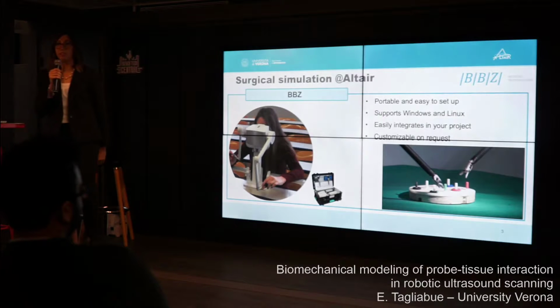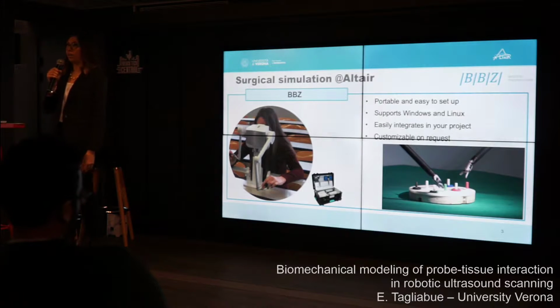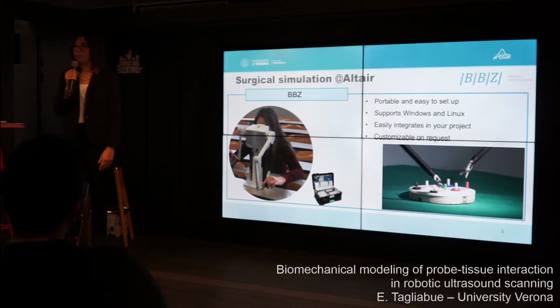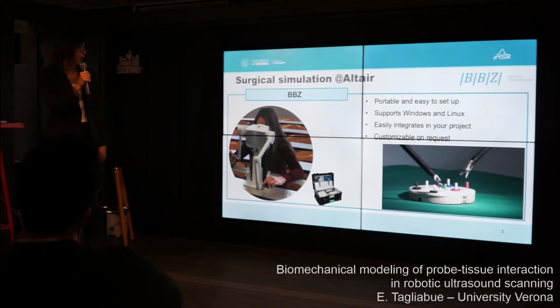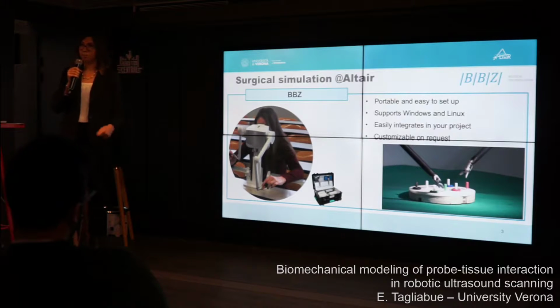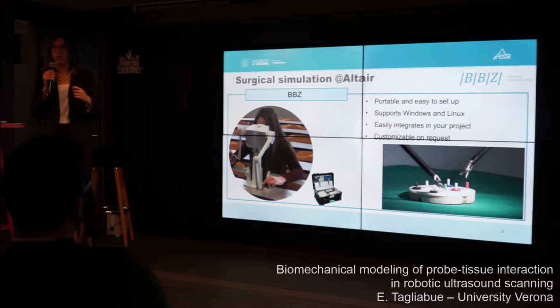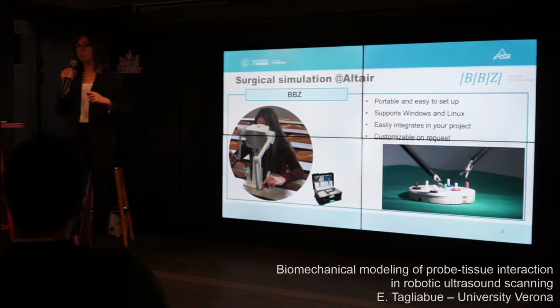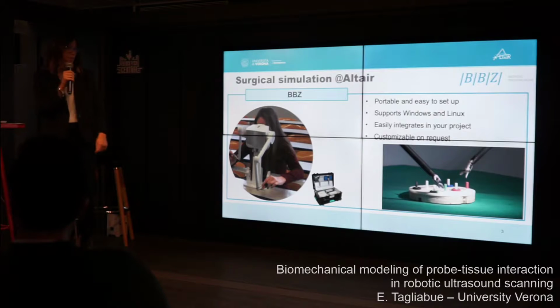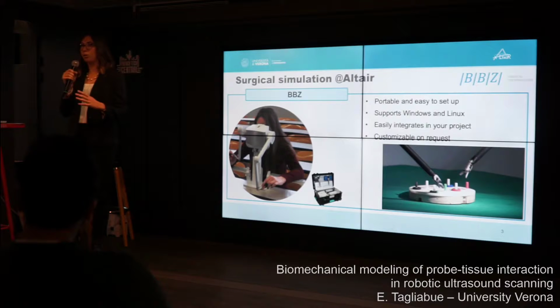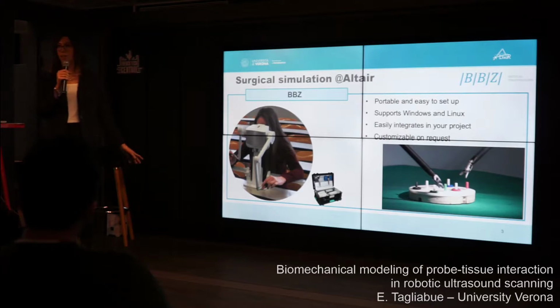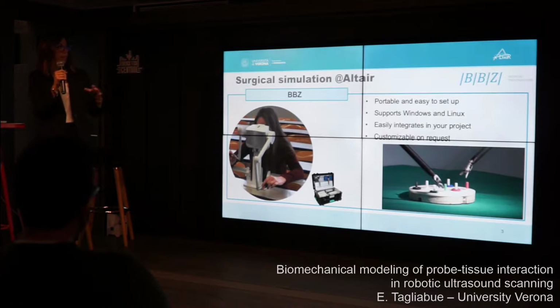And always in the field of simulation, there is a startup which started from our lab whose name is BBZ. So this startup develops both the hardware and software components of this system. Here on the left, you can see the console they are using. This console mimics the manipulators of the Da Vinci system, so the two handles. The main advantage of this console is that it can be easily brought around. Indeed, it can fit into a cabin luggage, and it can be really moved from one place to the other.